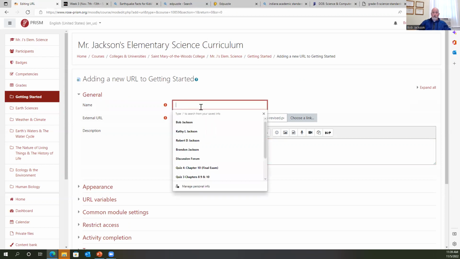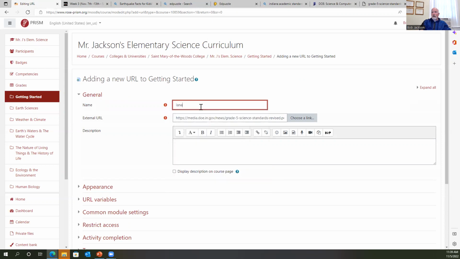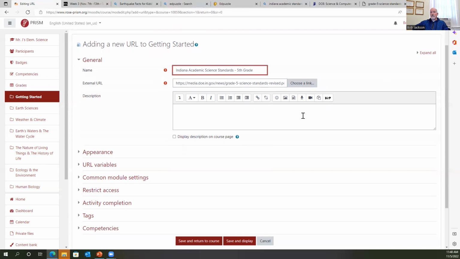But if you're just doing one grade, most people end up teaching one grade level, then you go Indiana Academic Science Standards, and this one was fifth grade.